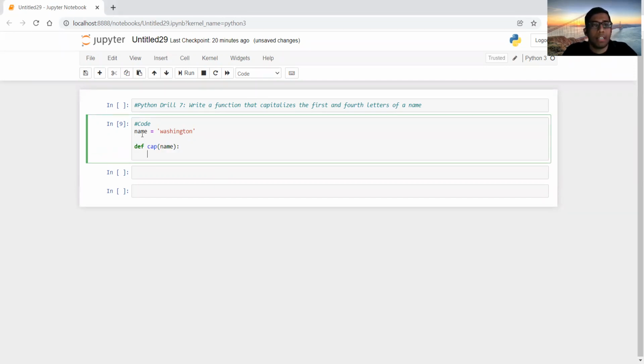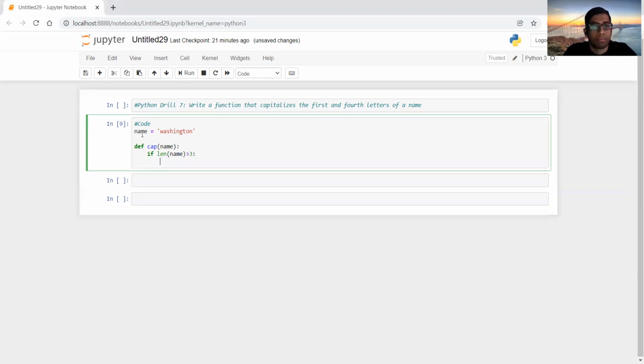And if its length is more than 3, then it will split the whole string into 2 segments using the indexing. For example, the first part would be from the first to third index, that is from 0, 1, and 2. For this purpose, we will use the first to 3, the upper bound will be excluded.